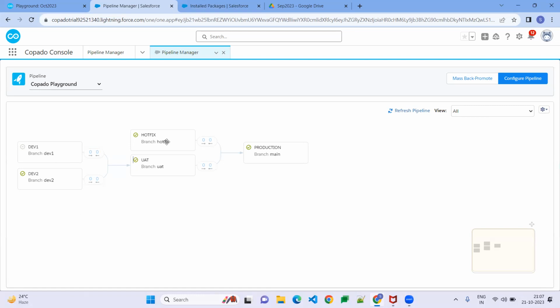This can be automatic promotions, automatic deployment, manual deployment, scheduled deployment. There are many configurations like this. We can configure as per our requirement.